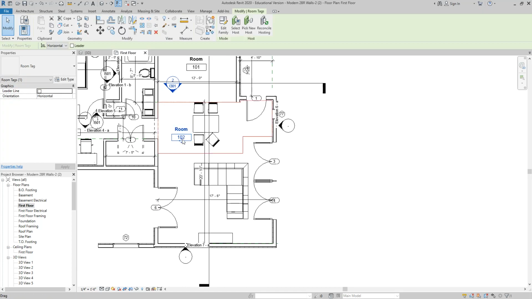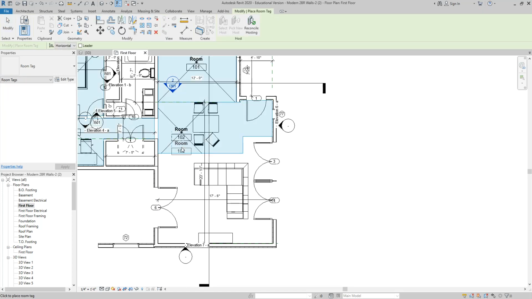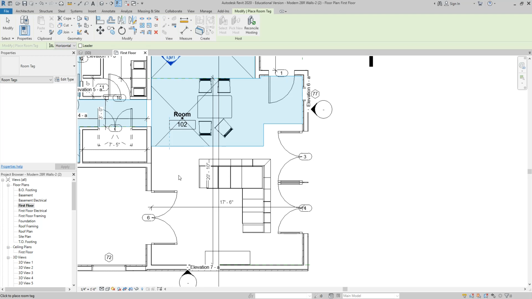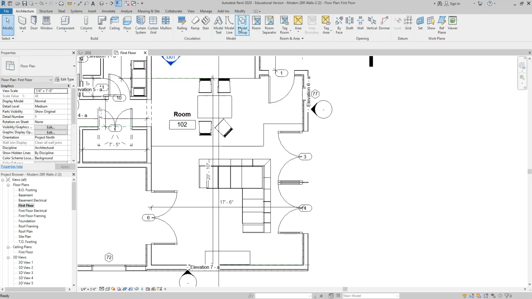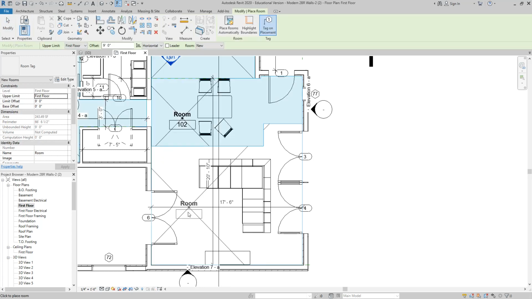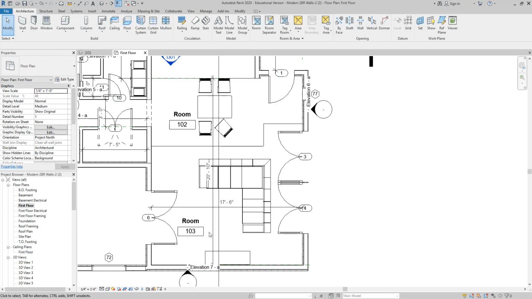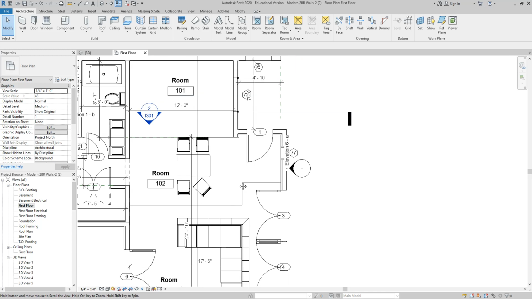Okay. I can click on this, do create similar. No, I can't, sorry. Because it's creating the tag, it's not creating the room. So I don't have a room here to tag. And there's my 103. All right, so you guys can decide if you want to do your room separation lines first or your room tags first, either way.